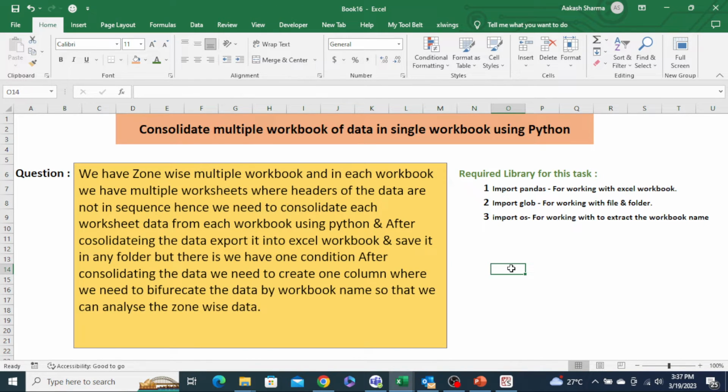In order to perform this task we will need three libraries. The first is import pandas, which helps us work with Excel workbooks. The second is import glob. Glob helps us when we have multiple workbooks in multiple folders, as it helps us access the files directly. And import os. As I told you earlier, we also have to bifurcate our data zone-wise, I mean by workbook name. Extracting the file name from a path helps us get the workbook name, so we will be using it as well.